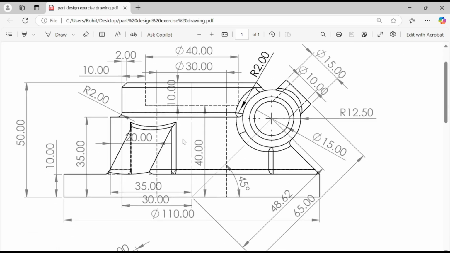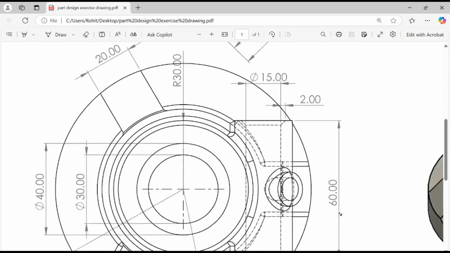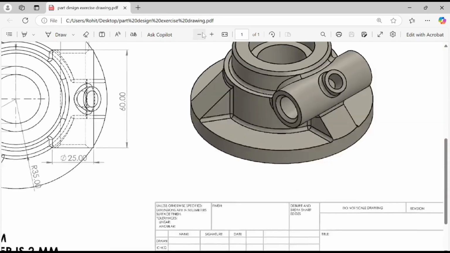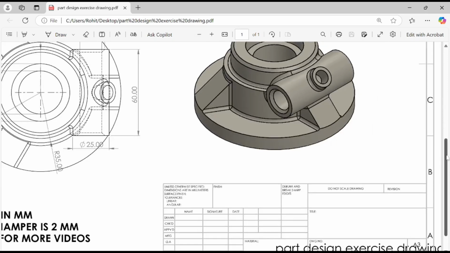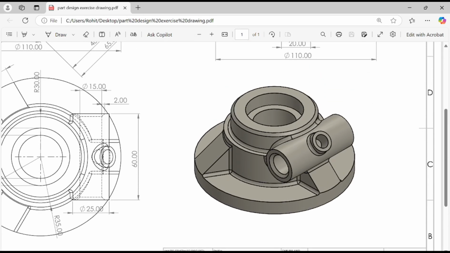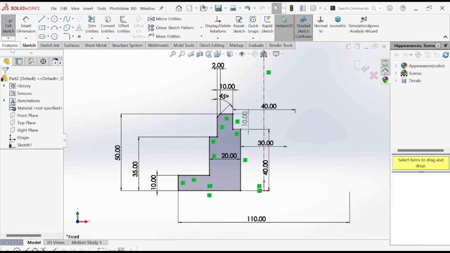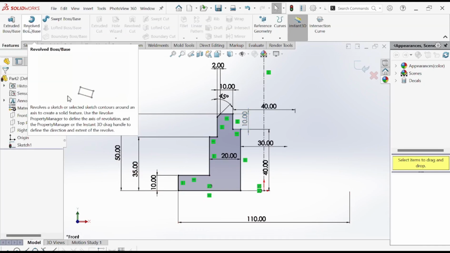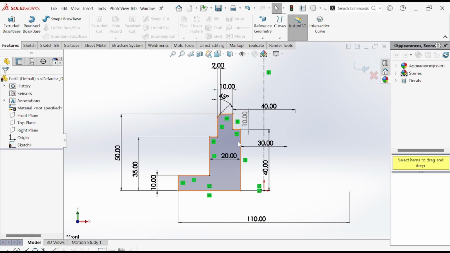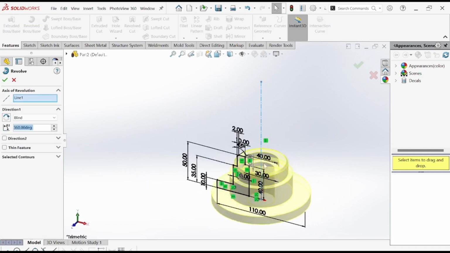Now we need to make this one something like this. Let me zoom it out. Here you see. Come here. Go here. Select revolve bosses. This time you have to select revolve bosses because we are going to make a circular part, a cylindrical part. Come here and make this one.